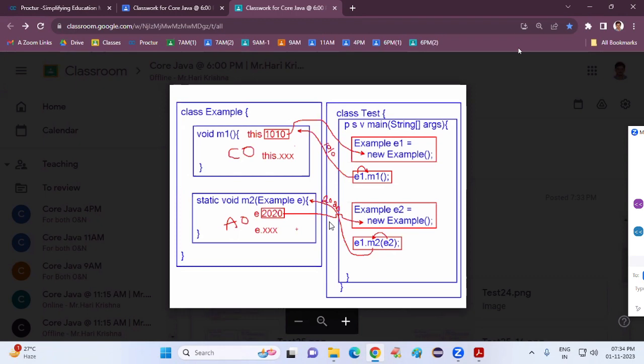Now I want to pass the E1 object also to the static method. I call E1 dot M2 of E1, E2. Here only the E2 object is passing, but I want to pass the E1 object also. To pass the E1 object, should the M2 method be static or non-static? Non-static. So I remove the static keyword, then it becomes a non-static method. Immediately the this keyword is created. E dot x means values are coming from the argument object. This dot x means values are coming from the current object.